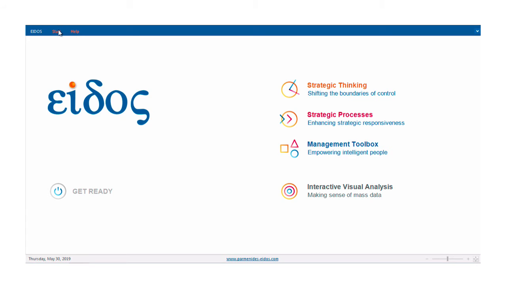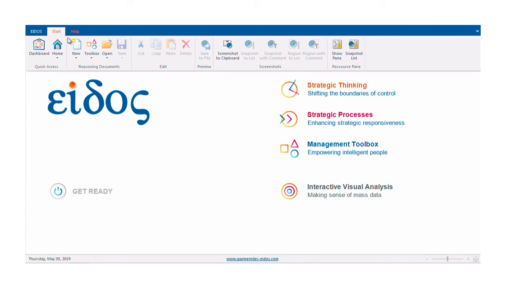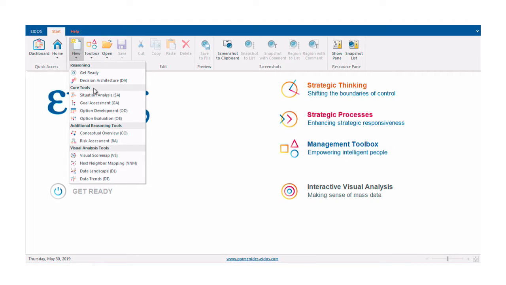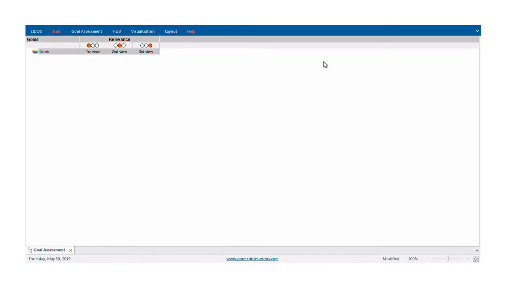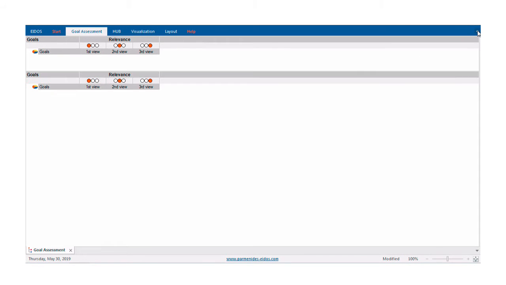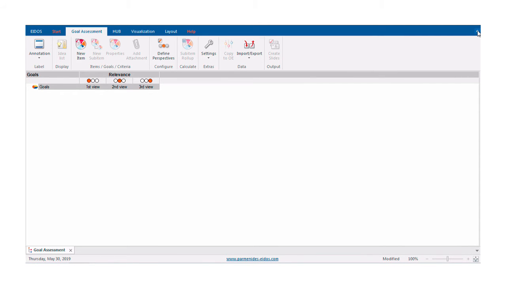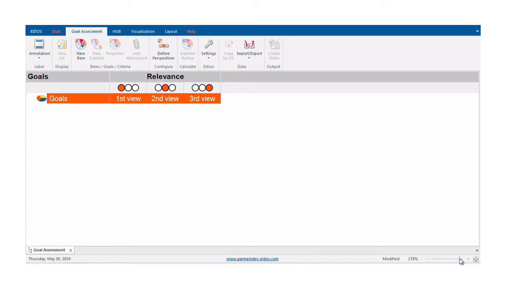First, you need to open a new file. Click on Start and select Goal Assessment. On the right side of the window, you can find a small arrow. If you click on it, all the tools you can use are visualized in icons. Down on the right side, you have the possibility to zoom in and out.